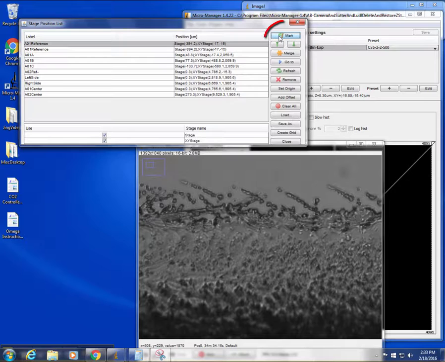Then notice that the Replace button gets renamed as the Mark button. You have to be aware of this. When you click on Mark, it creates a new position using the current values for X, Y, and Z. When you click on Replace, there is always one of the positions from the list that has been selected, and you will see it highlighted in blue.